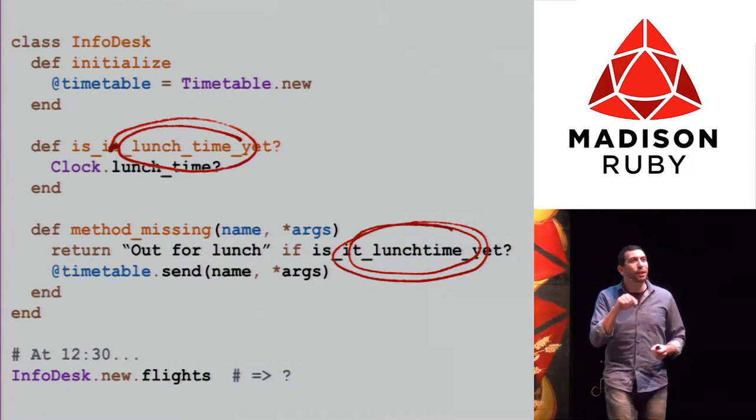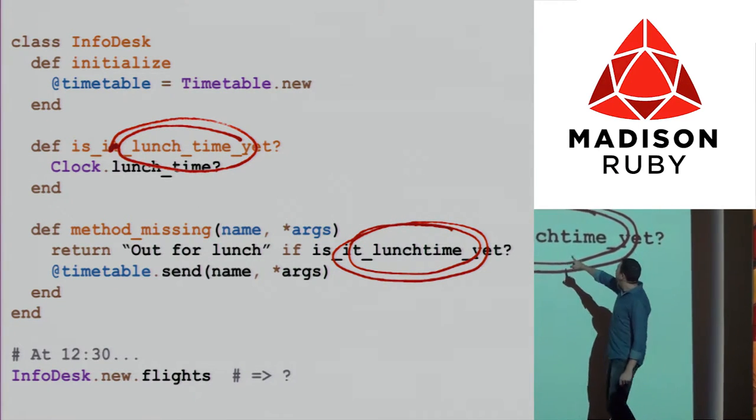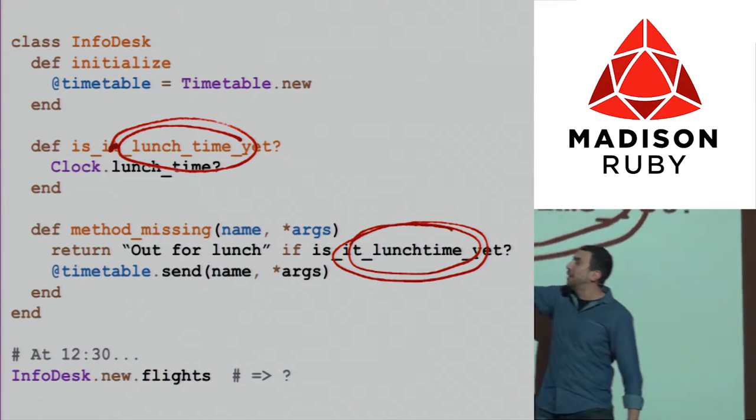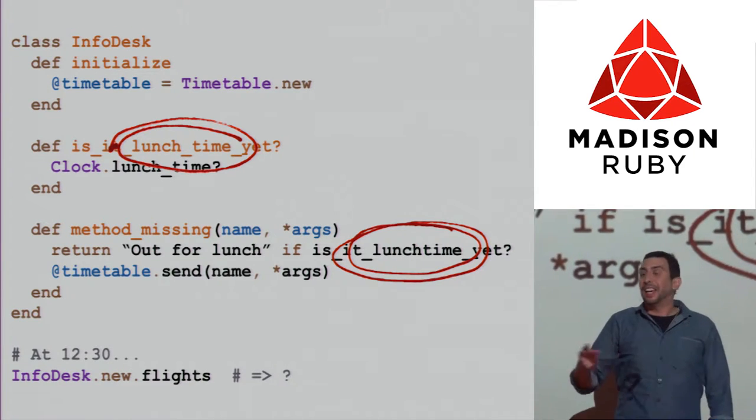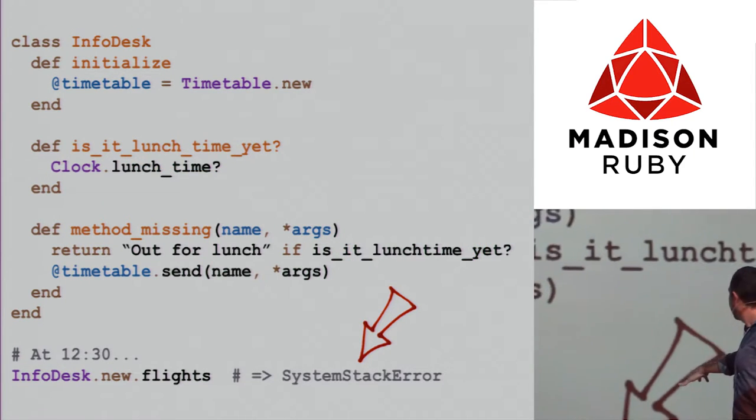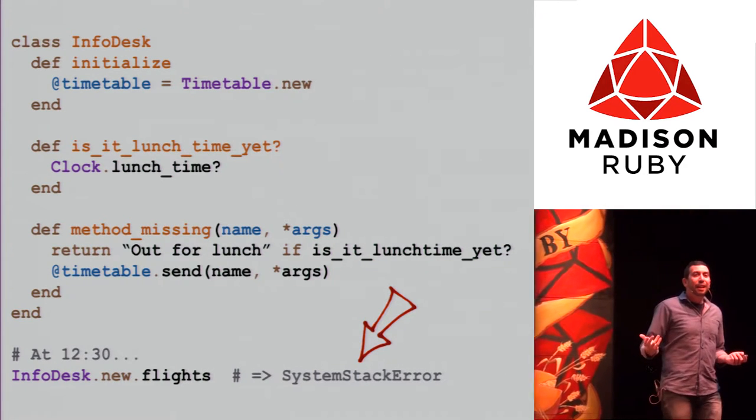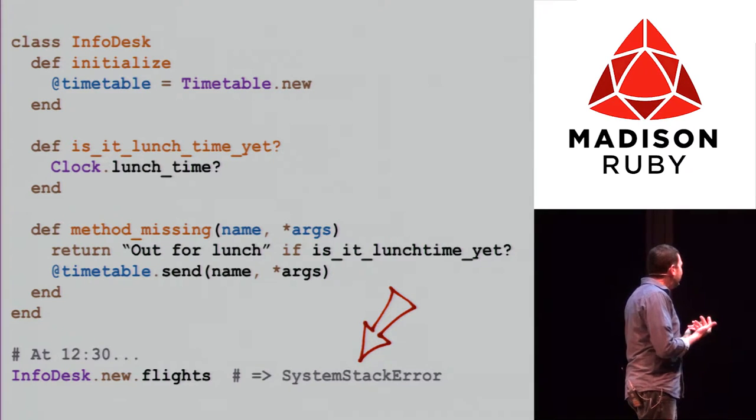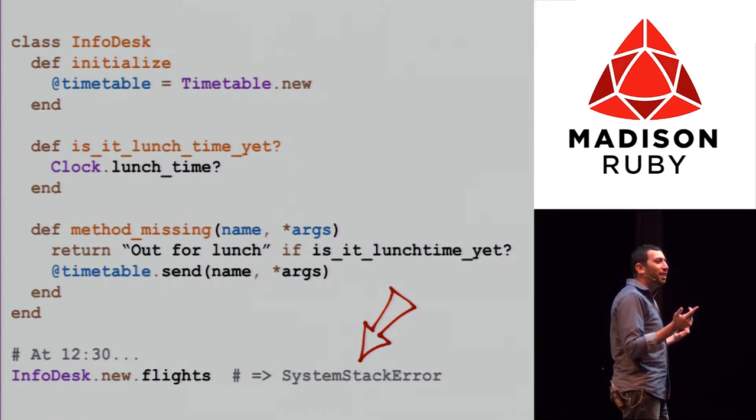But in this case, what happens is that we have a method missing. So when we call is it lunchtime yet, like this, this method does not exist, so it ends up calling method missing again, and again. And of course, in the end, you're going to get a system stack error. You're filling the call stack. In this case, it's just a few lines of code, but if it's a large system, good luck finding this. You are on your own completely.